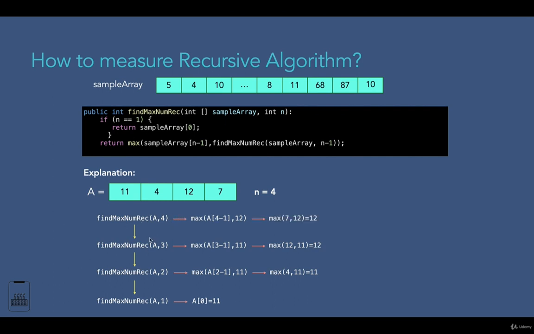In the last step it's going to compare the value that comes out from this function with the element at n-1. So n-1 will be the index of 3, and in this case we have 7. If we compare 7 with 12 we get 12. So the maximum value from this array is 12. This is how this function works in the background for finding the maximum value in the array.